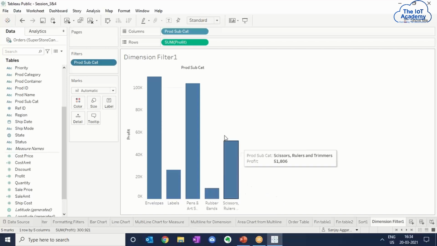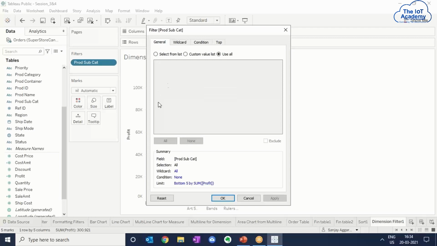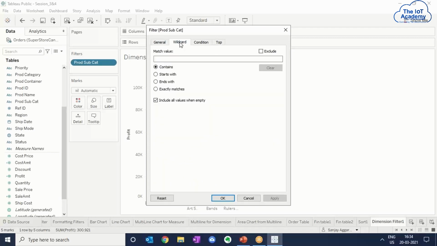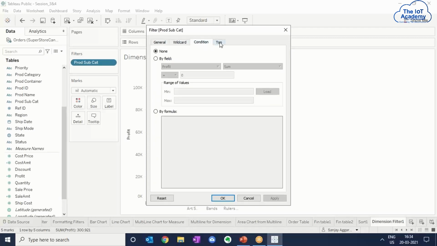So there are 4 types of filters in dimension filter. The first one, the list filter. The second one, wildcard filter. The third one, condition filter. And the fourth one is a top filter.